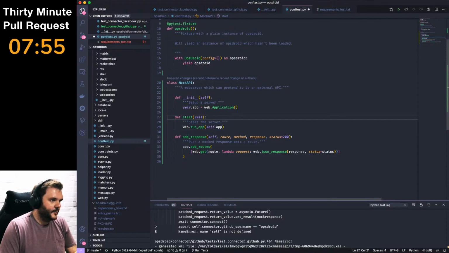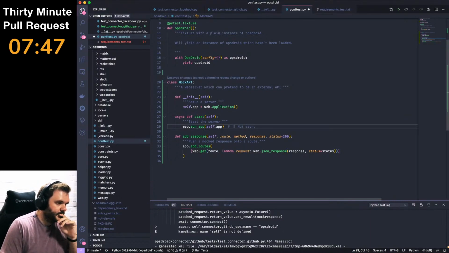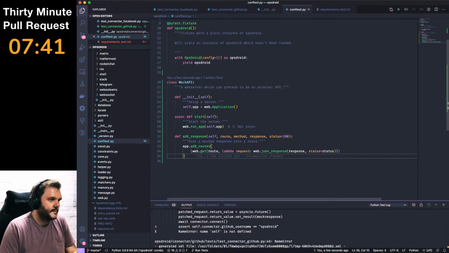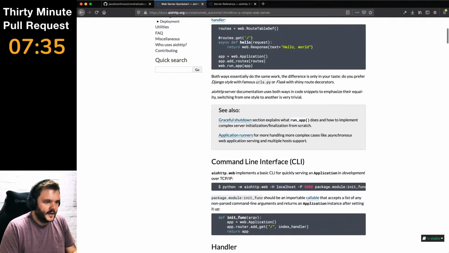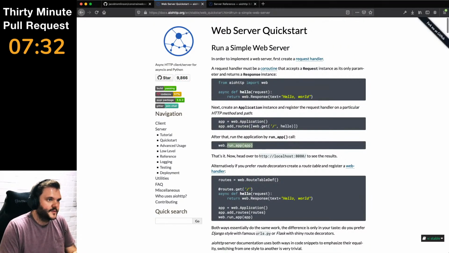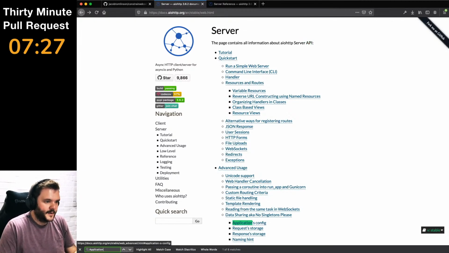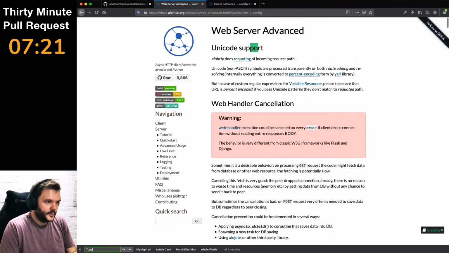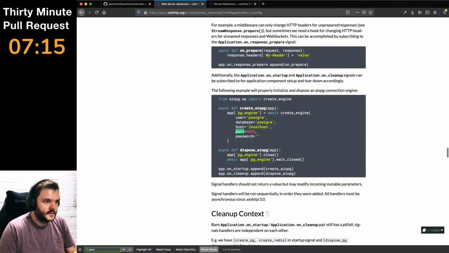But I actually want this to be async. This is not sync. I guess it doesn't matter if this is async or not. We want the application to start on a different port as well. Where's the application object? Application config, something like that. I want to set the port.